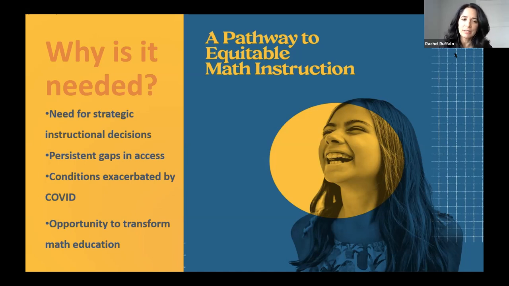And so we really seized this opportunity as not just to be a COVID response type of resource, but really an opportunity to transform math education and to really help educators to think about what they can do in their own context to be much more attuned and responsive to the needs of students, while being very cognizant of the systemic racism that exists and permeates all of our institutions and systems.